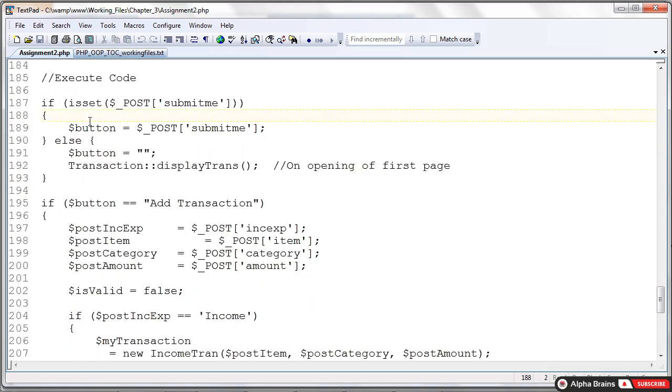I'm looking at the button, see if the button exists. If it does exist, that means the form is fully instantiated and I'm ready to accept data from the user, the data's been clicked, and we can move on. But if that is not instantiated in the form yet, I'm just going to make the button be equal to an empty space, and I'm going to call the display trans function, the one that reads the file and shows the data for transactions on the opening of the page. Notice the colon. It's right on the class name, capital letter, that's the key, and it runs that function.